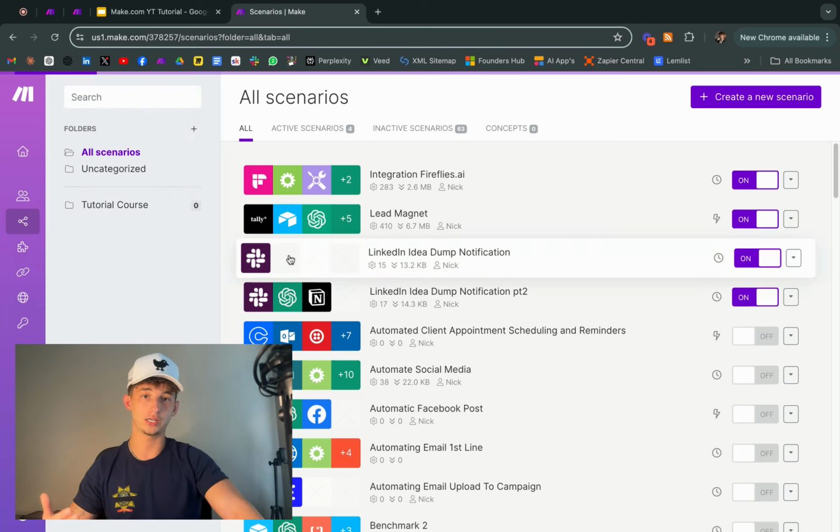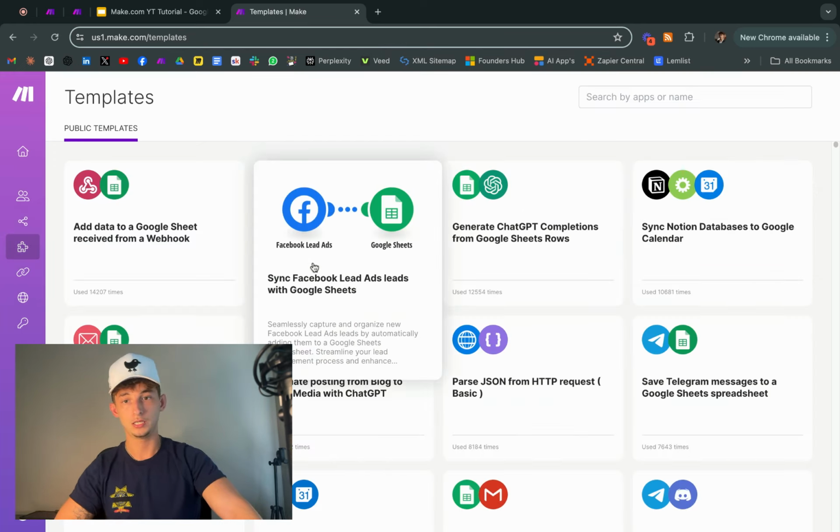You can also check out templates, which are basically different blueprints. They're all super simple stuff, nothing too robust, like getting Trello notifications to Telegram. These are just blueprints that you can copy for yourself so you don't have to build them out. But let's come into our CRM.